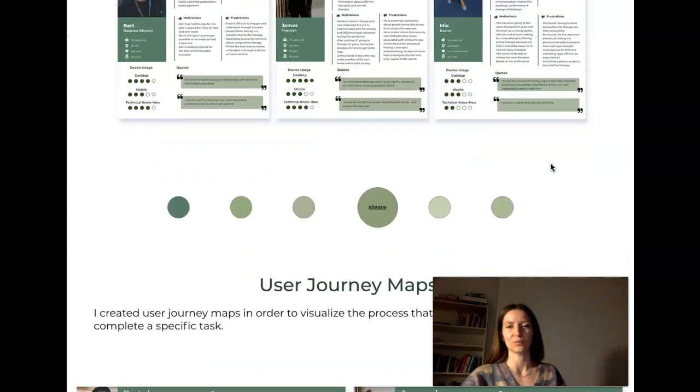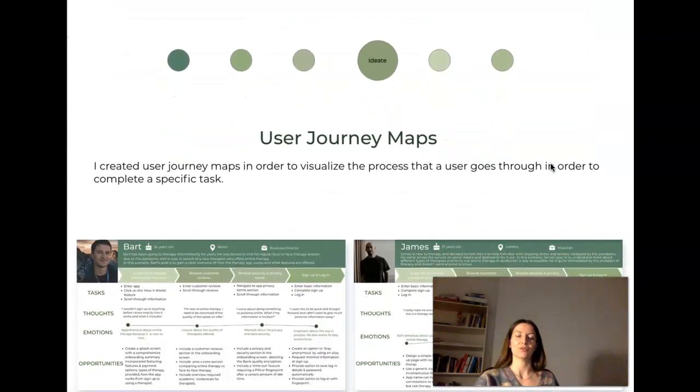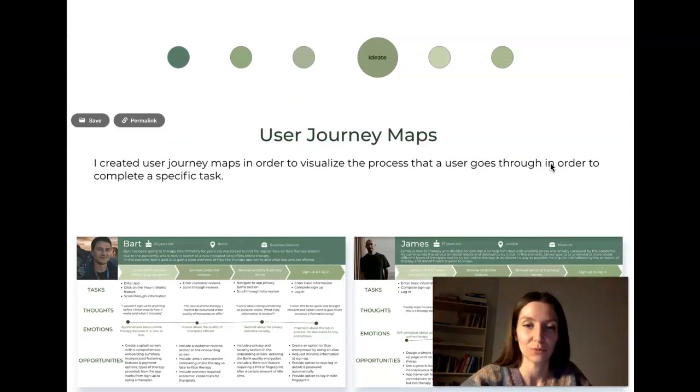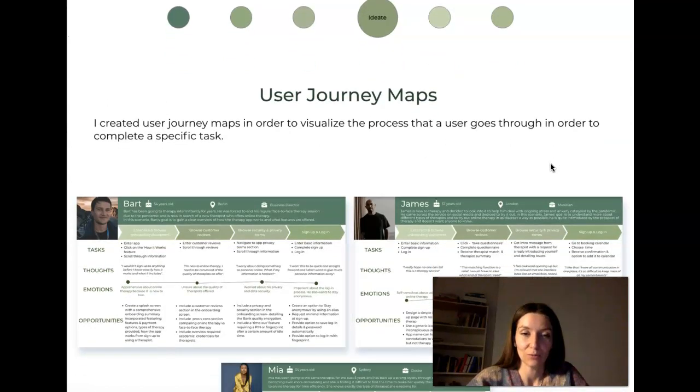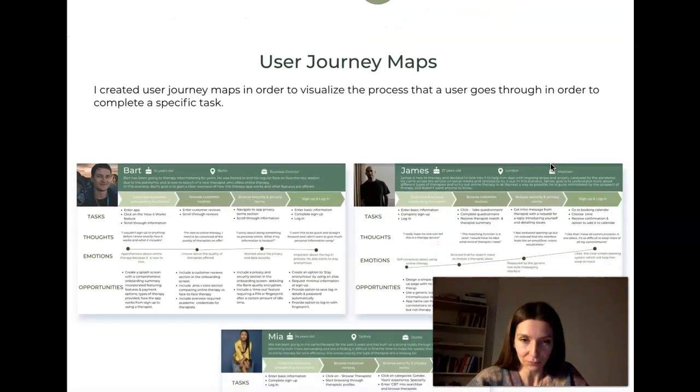So once we had our user personas identified and developed, we moved on to the ideate phase of the process. So the first phase of this is creating user journey maps. So this allowed me to visualize the process that a potential user would go through in order to complete a specific task. So again, we have Bart, James, and Mia.